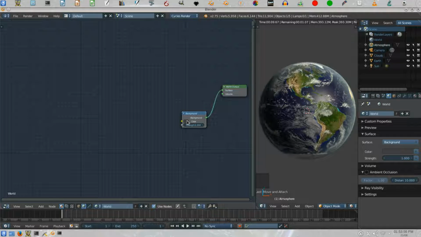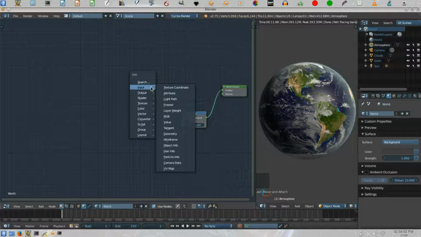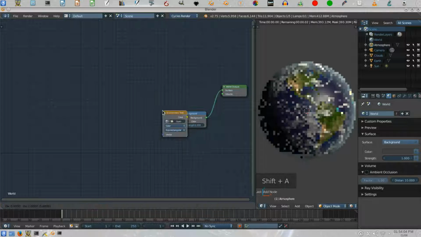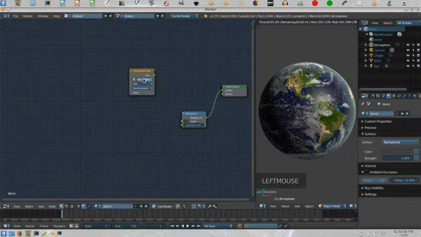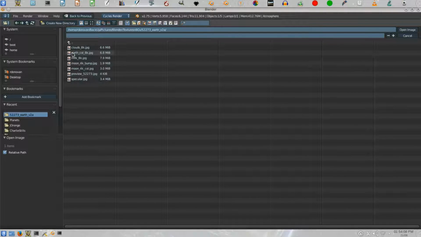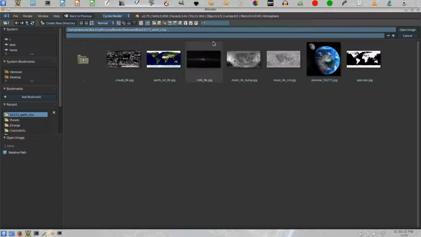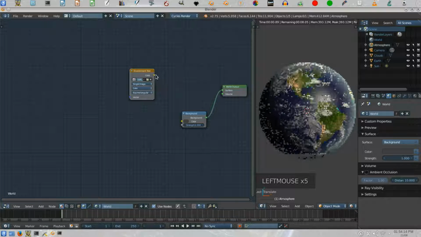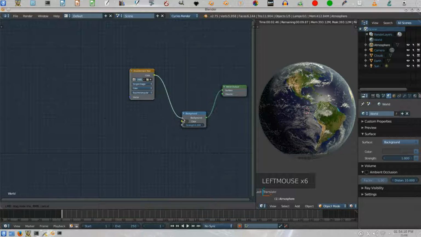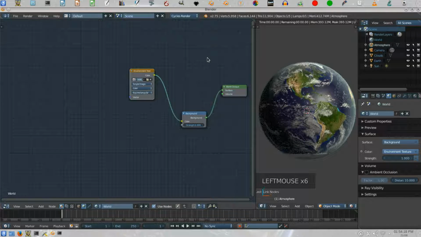We want to set up an environment texture using the star field image that came with the Adriano file. So do Shift A, texture, environment texture, click open image into the Adriano file, and we want this nice 360-degree panoramic view of the Milky Way. Plug that in for the color.